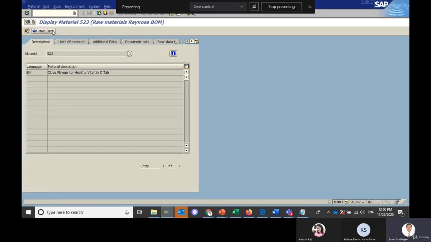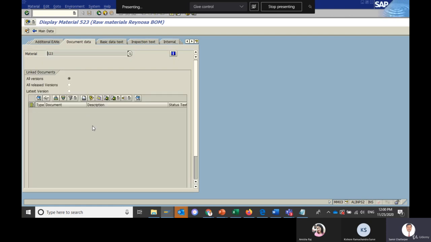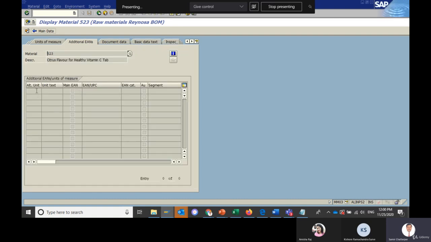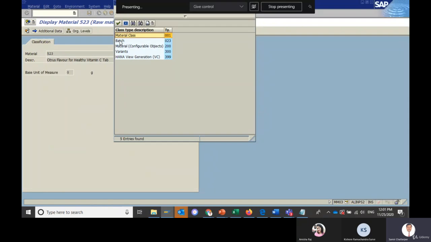We have got additional data, unit of measurement. We can maintain multiple unit of measurement here. Okay. We have got document data. It is connected to the document management system. We have got the international article number. If we are supplying this material to US or Canada, we must have some international article number, EAN number or unique product code. Okay. We have got some characteristics and classification data for batch management.